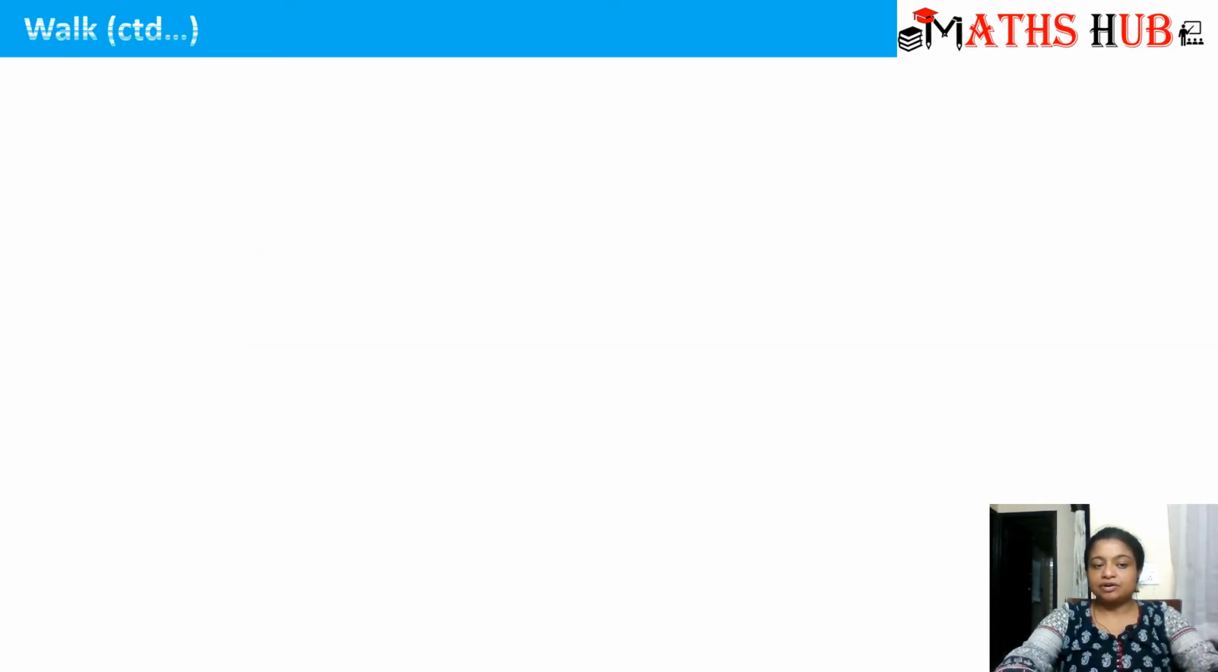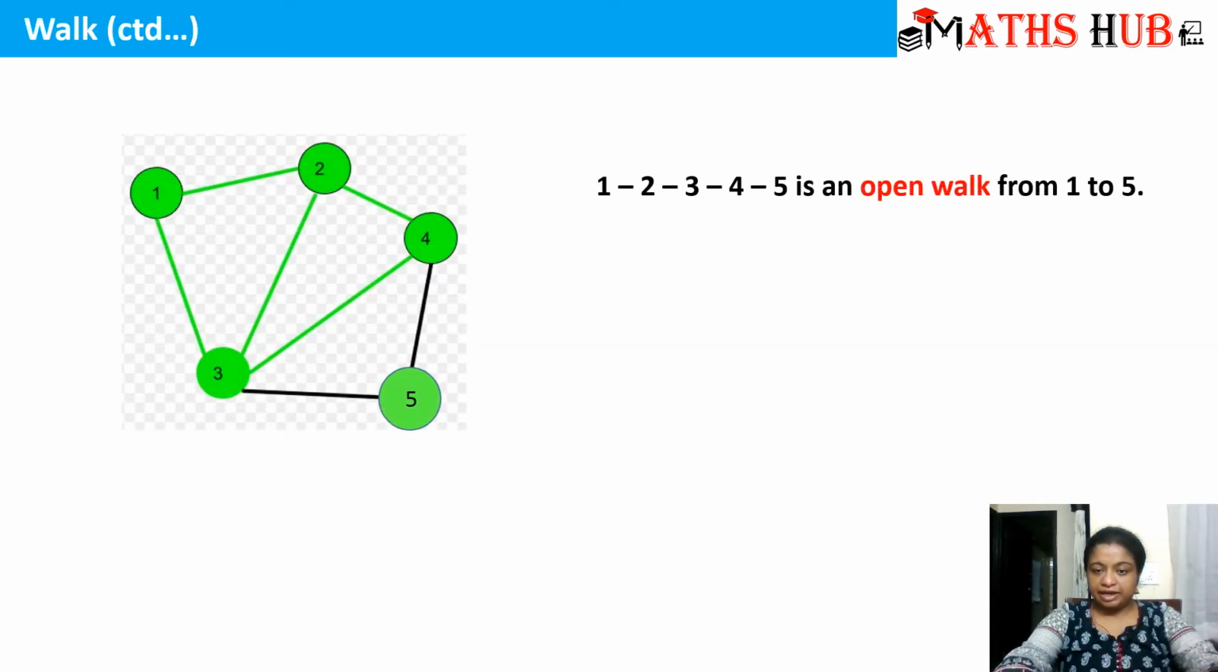Now let's talk about another type of walk. So let's take some examples of open walk and closed walk. So the same example is here, and you can see an open walk from vertex 1 to vertex 5: 1 to 2, 2 to 3, 3 to 4, and 4 to 5. Why is it an open walk? So you can see that the initial vertex is 1 and the final vertex is 5. They are different from each other, right?